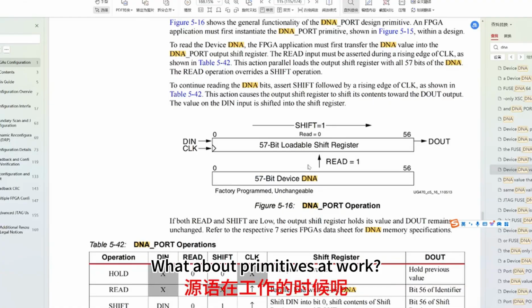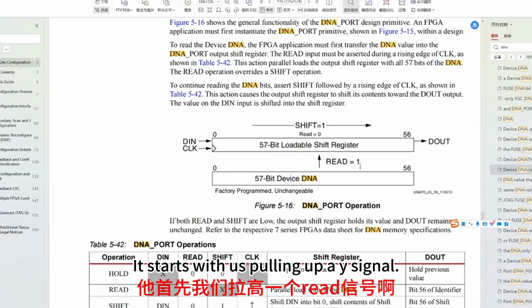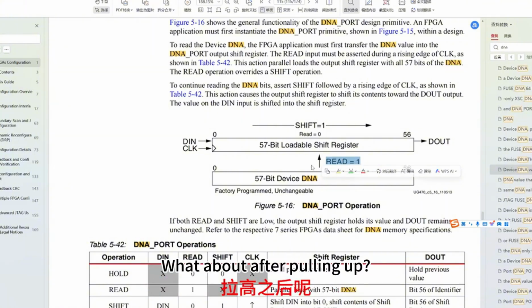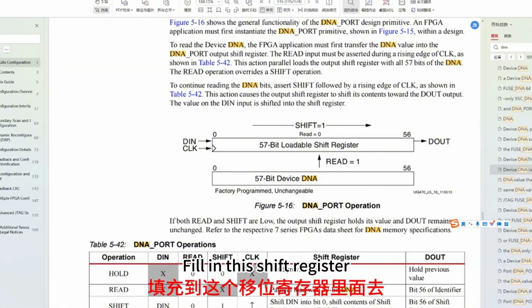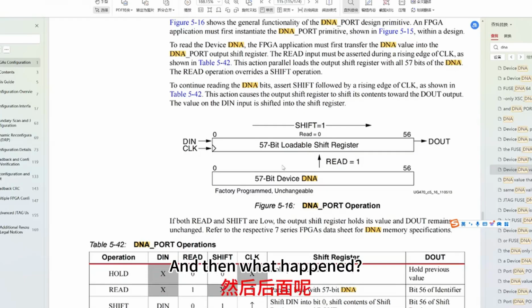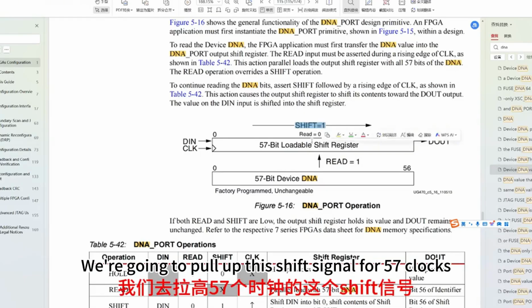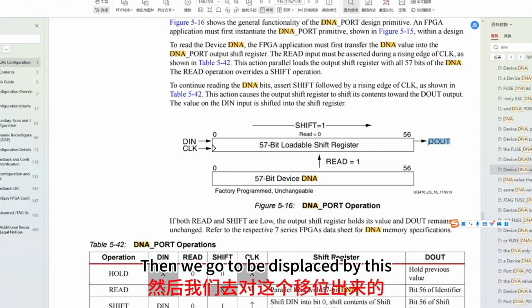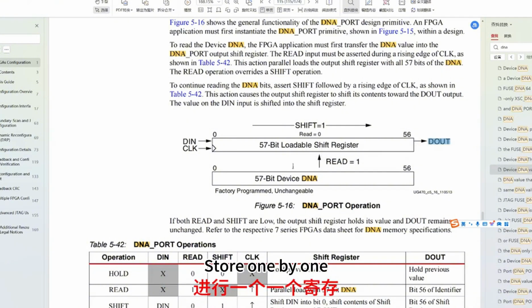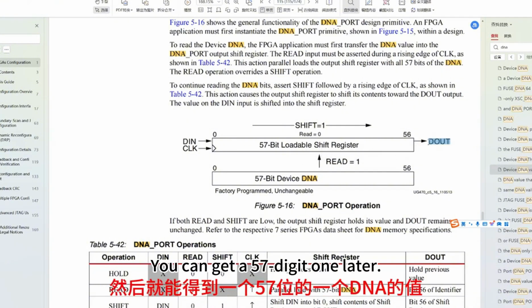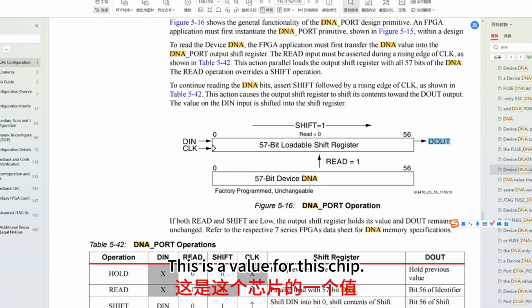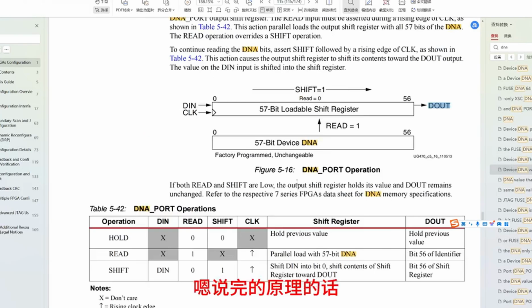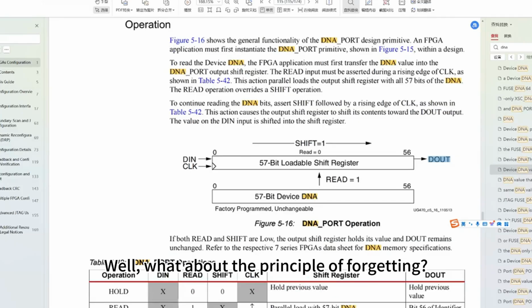How does the primitive work? It starts with pulling up the read signal. After that, it takes the DNA and fills the shift register. Then we pull up the shift signal for 57 clocks. The values inside the register are moved out one by one through the DOUT signal and stored one by one. You get a 57-bit DNA value, which is the value for this chip. That is the principle.